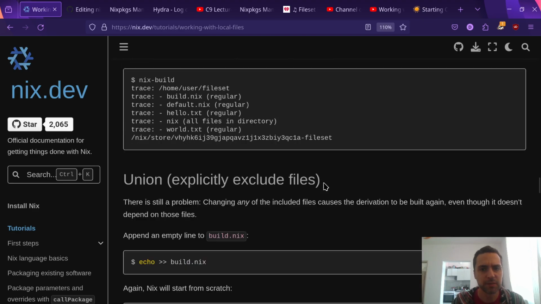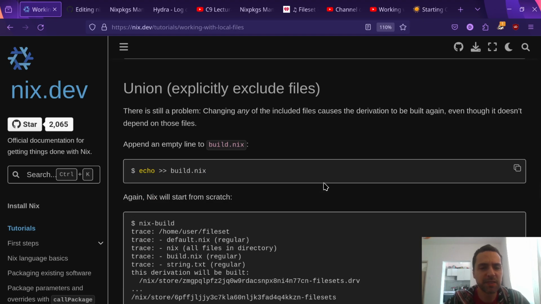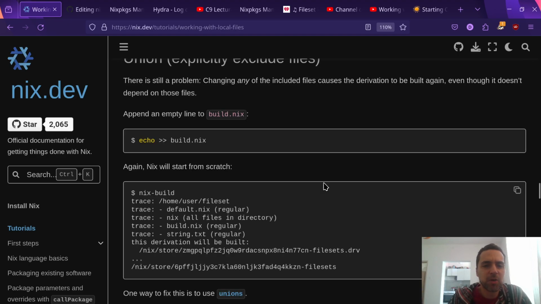Union. Explicitly exclude files. There's still a problem. Changing any of the included files causes the derivation to be built again, even though it doesn't depend on those files. Oh, okay.